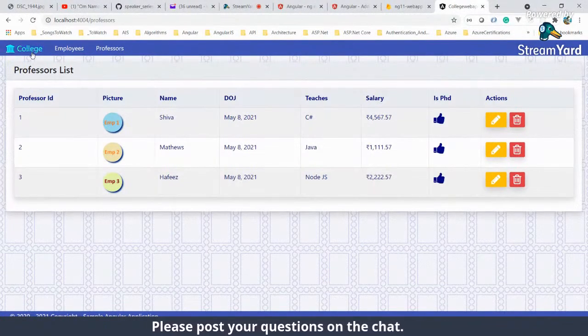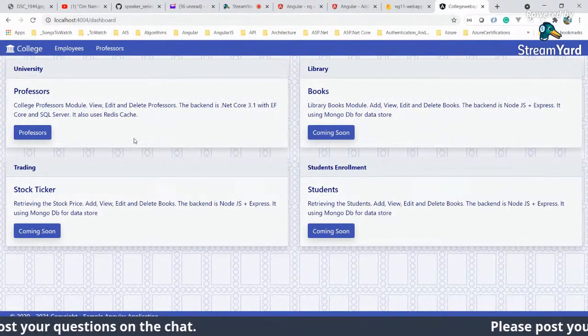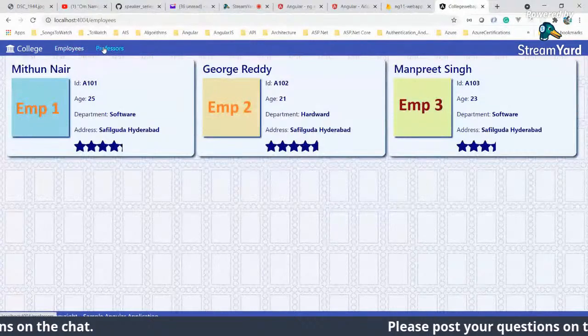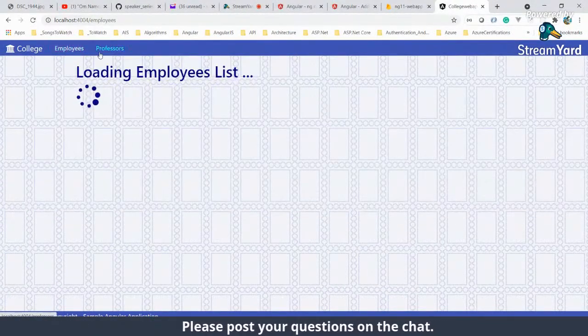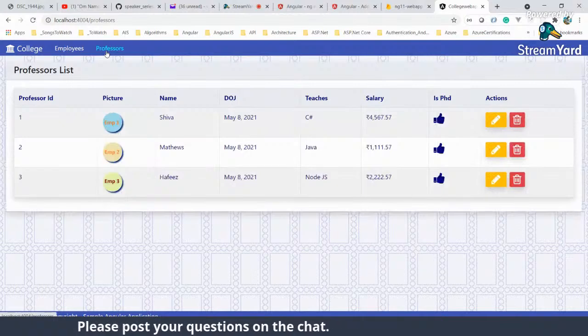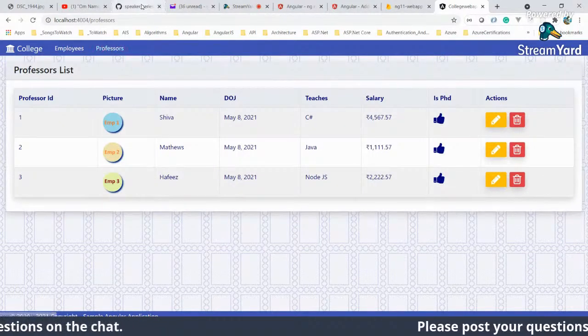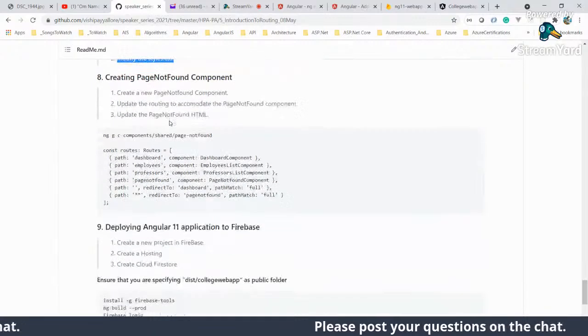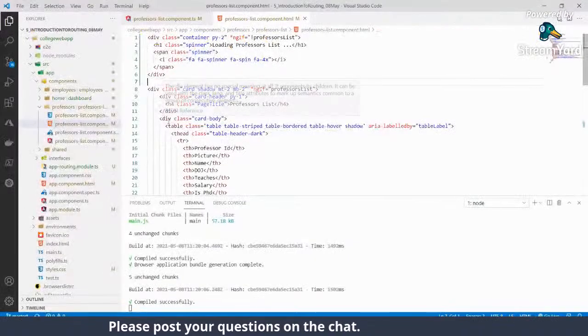Okay, and this I didn't add the spinner, that I'm going to do in the next session. We'll do step by step. So we have the spinners, both the spinners, for both professors and this controller. Both the spinners we have added. Okay, step 7. And now what we will do is, we'll do step 8. We go to step 8.